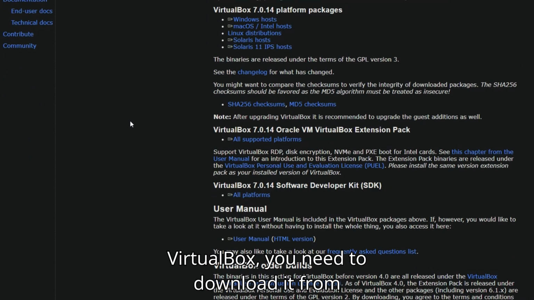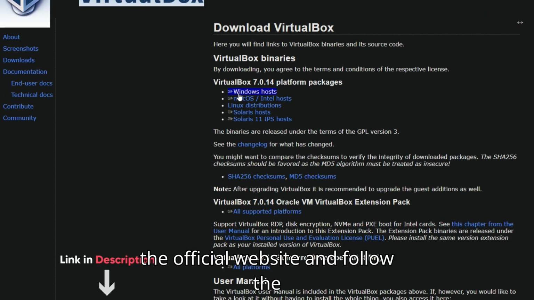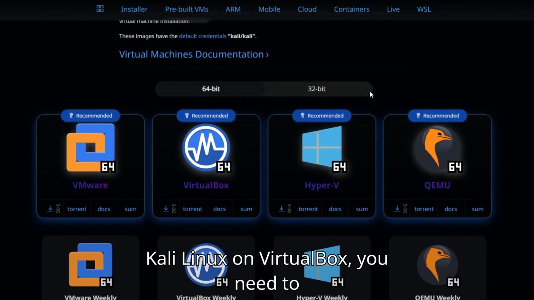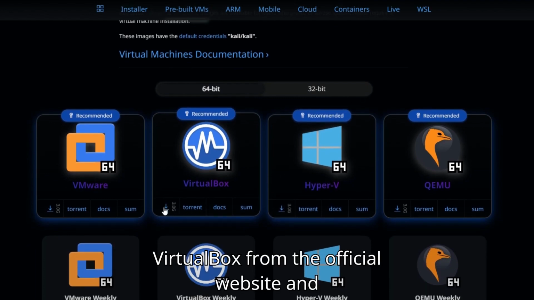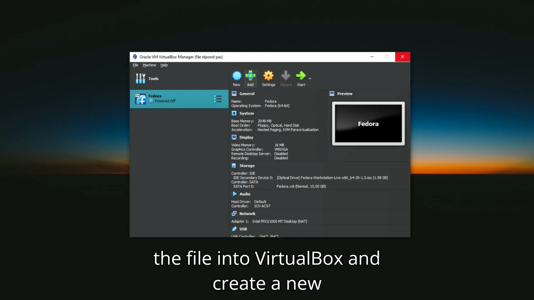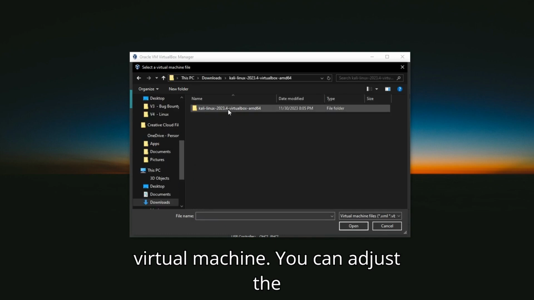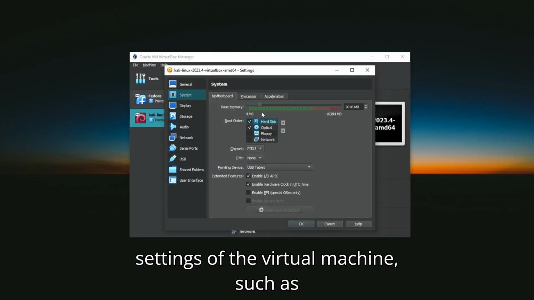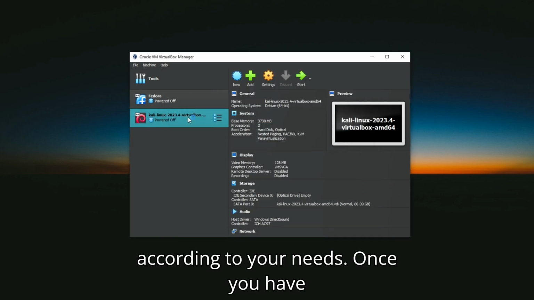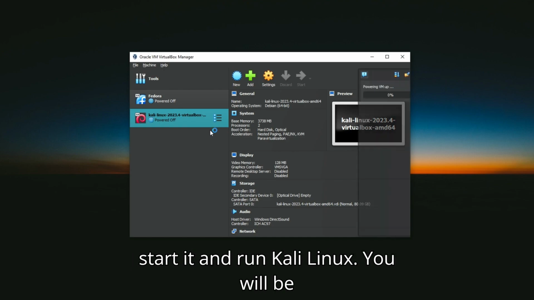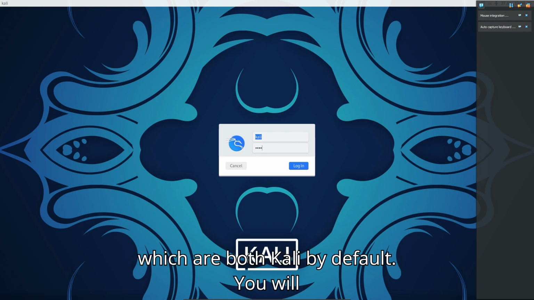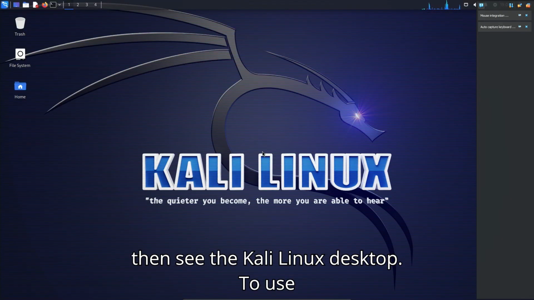To install VirtualBox, you need to download it from the official website and follow the installation instructions. To install Kali Linux on VirtualBox, you need to download the Kali Linux image for VirtualBox from the official website and extract the file. Then you need to import the file into VirtualBox and create a new virtual machine. You can adjust the settings of the virtual machine, such as the memory, disk space, and network, according to your needs. Once you have created the virtual machine, you can start it and run Kali Linux. You will be asked to enter the username and password, which are both Kali by default. You will then see the Kali Linux desktop.